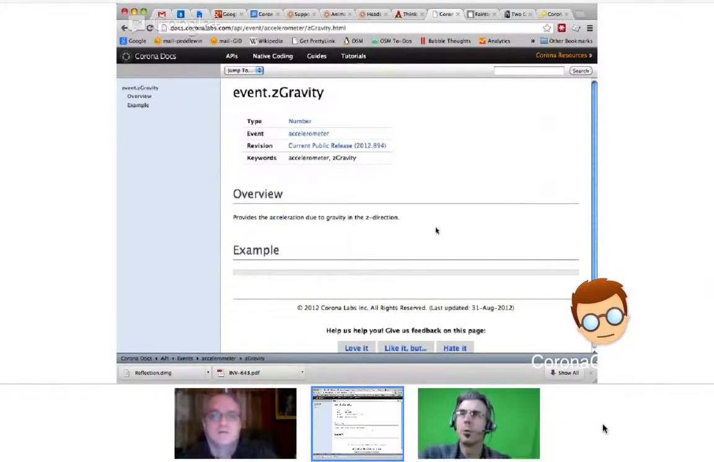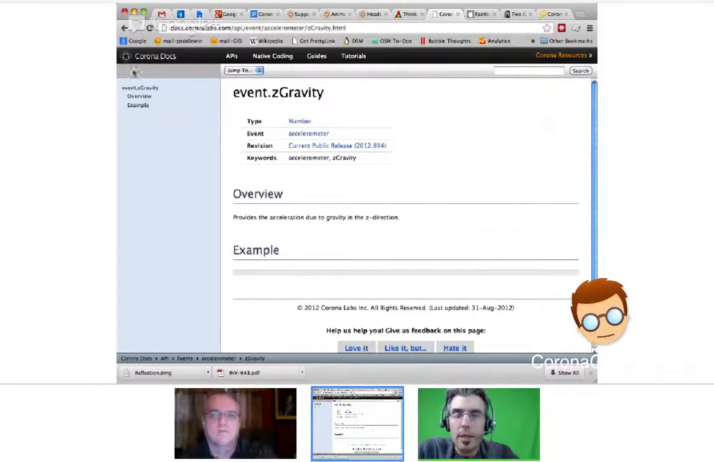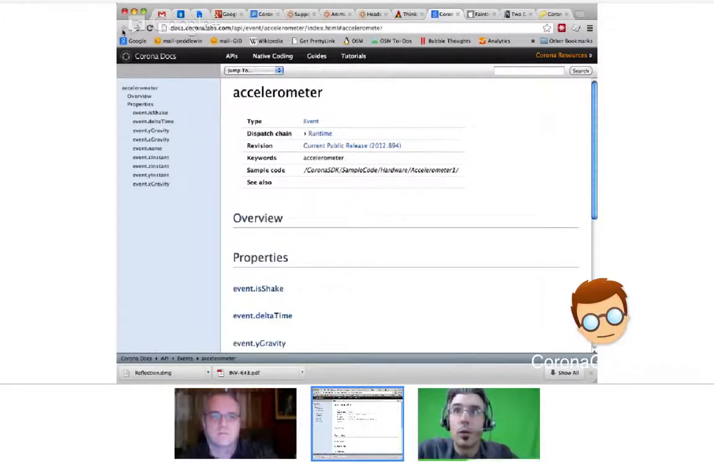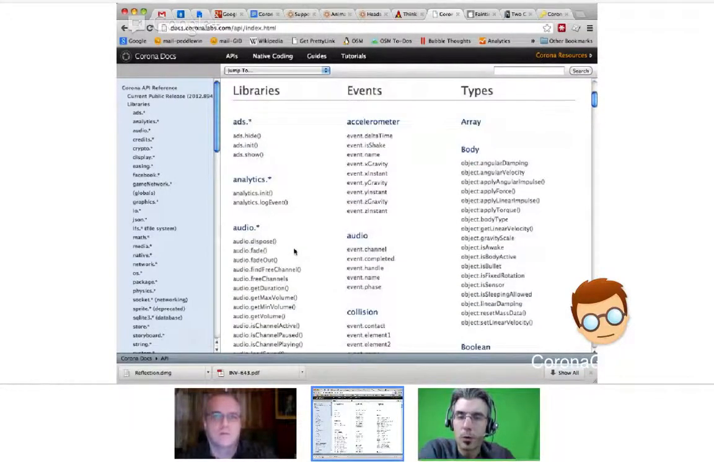So then we have two things. In the API documentation, it talks about accelerometer, and then the other one is physics, which includes the gravity, right? So you can get gravity, you can set gravity, you can do those types of things. So those things are really separate from each other. Yes, completely separate.